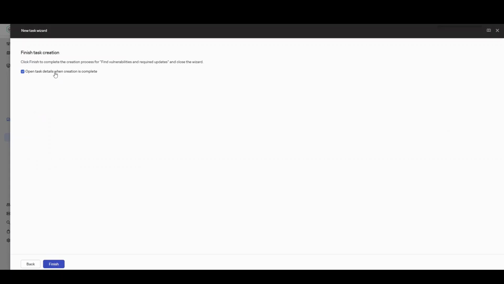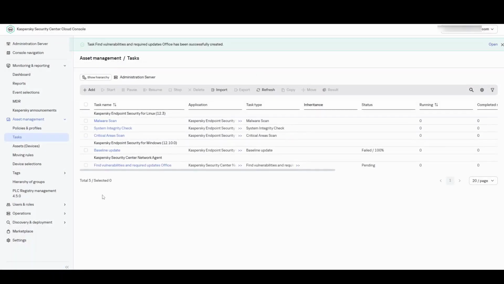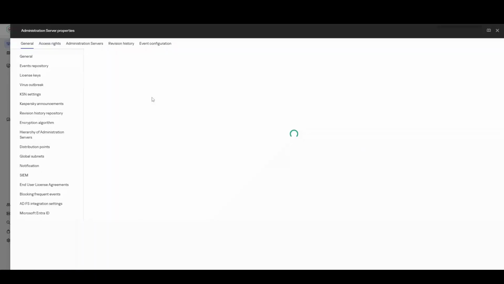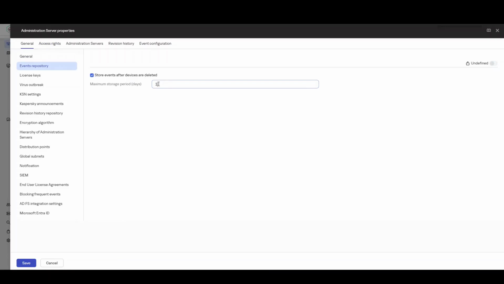Now, we can also evaluate and limit the event load on the database itself. To evaluate and limit the loading of events into the database, we can click the settings icon next to the Kaspersky Security Center Cloud Console Administration. On the General tab, we will select the Events Repository section, and from here we will enable the option to store events after devices are deleted. In the maximum storage period in days edit box, we can specify the number of days to store events relating to deleted objects.